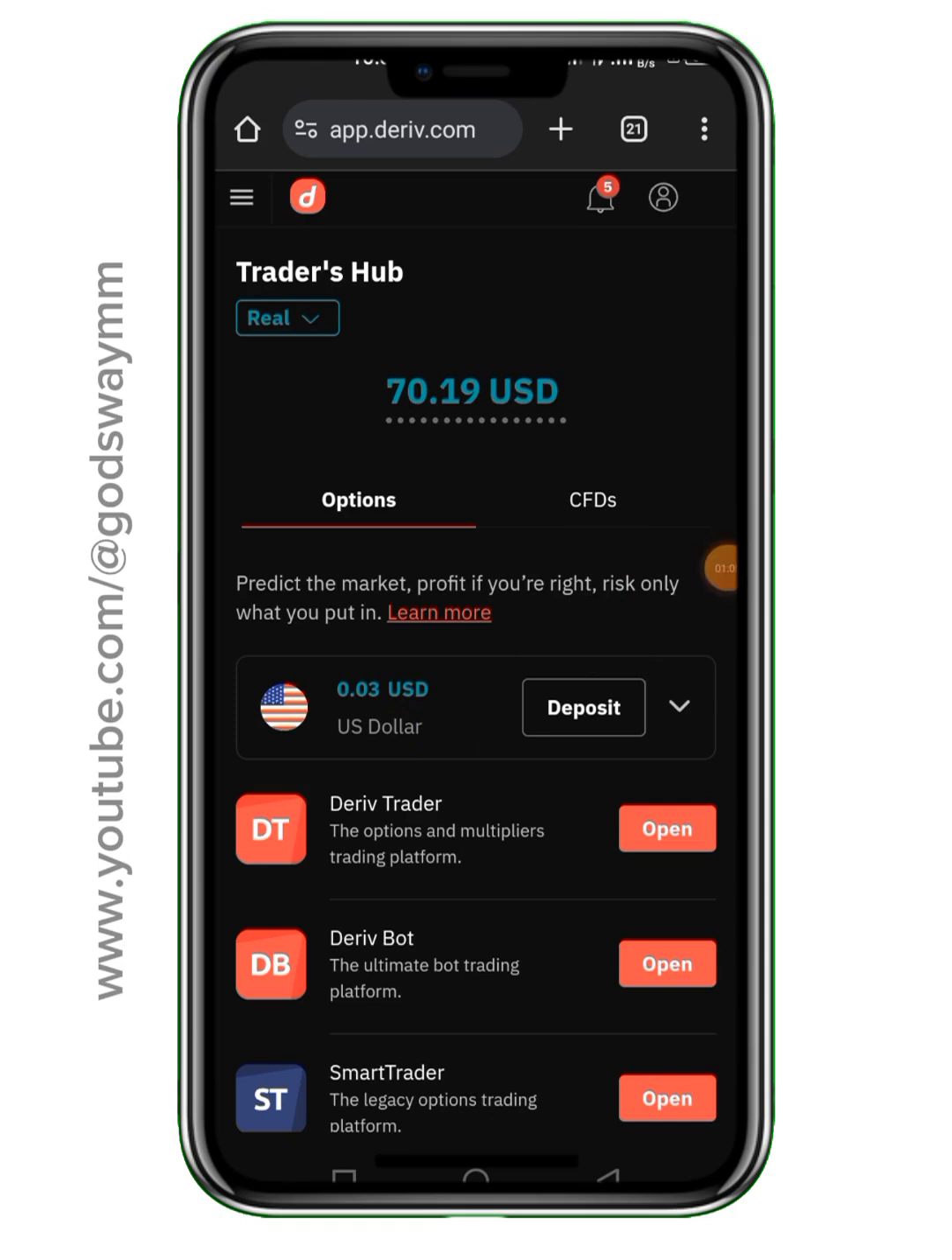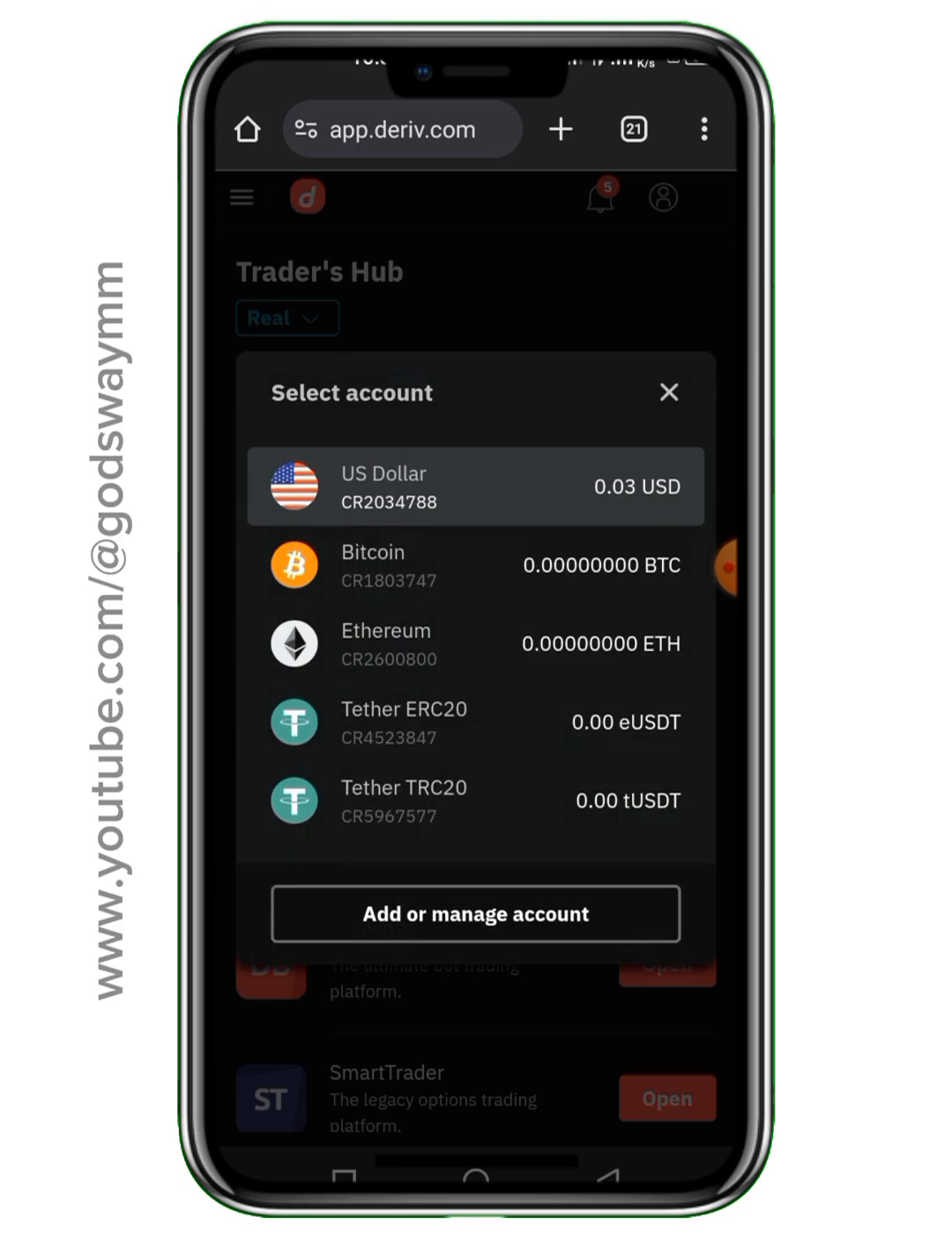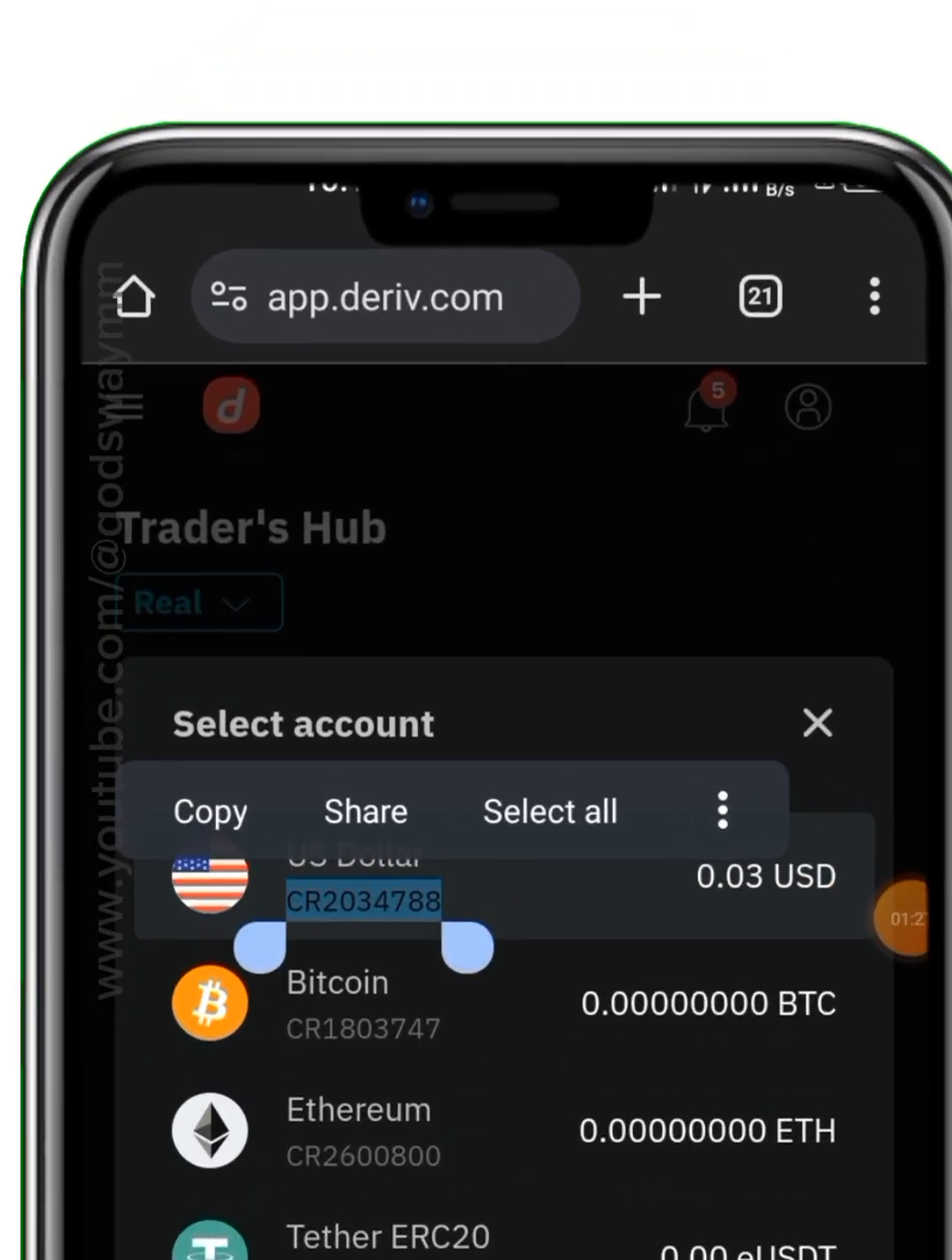This is the process of how you can deposit money into your Deriv account using a payment agent, for that matter using mobile money if you're in Ghana, right? So I'm going to tap on that drop down button over here, and you can see I have US dollar accounts, BTC, Ethereum, USDT over here, right? But the account that is required for me to use right now is the US dollar account. So I'm going to just tap over here, select this CR number including the CR, then I'll copy it, right?